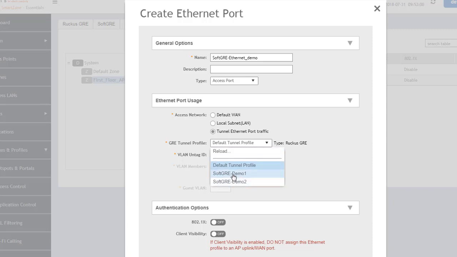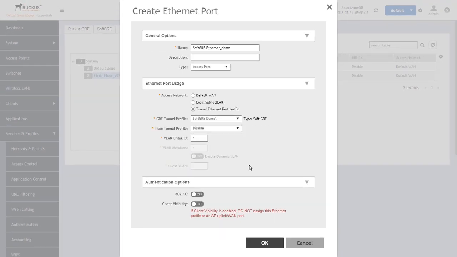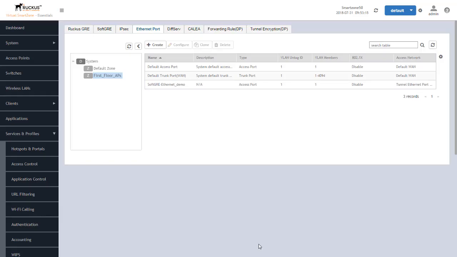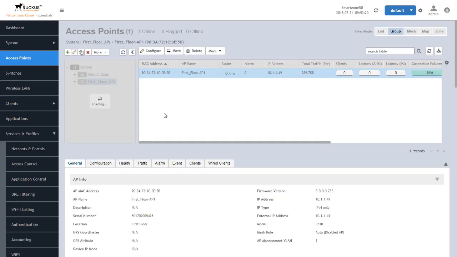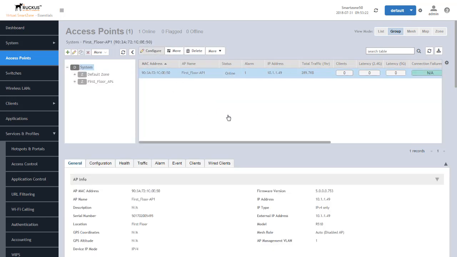However, since I went under that zone and configured it and added these particular soft GREs to it, it does allow us to have them in this drop-down list. We can select the one we so choose, push OK. And then when we go back to that access point, we then can select it, click on Configure.